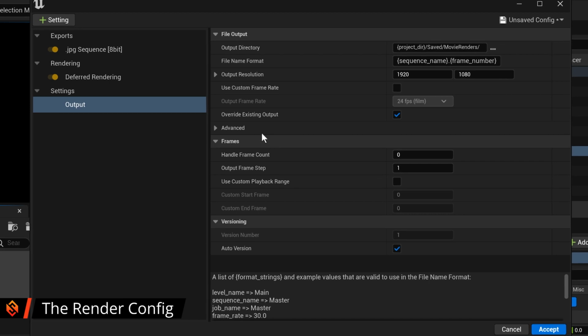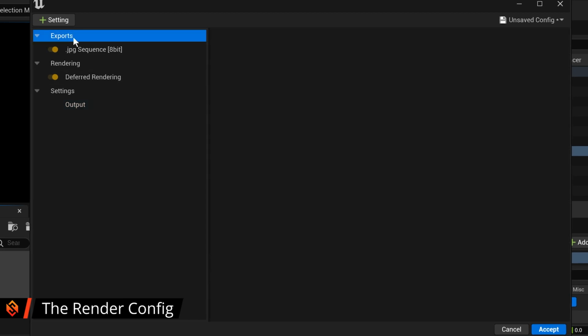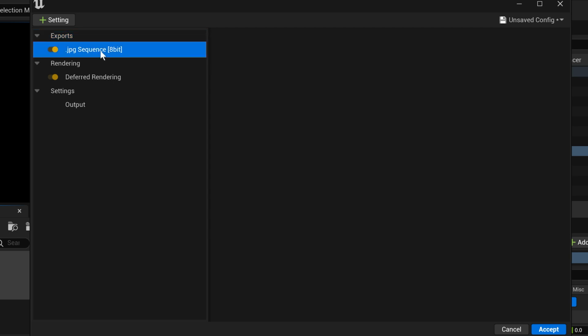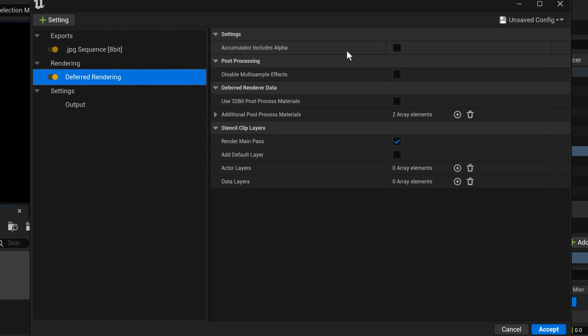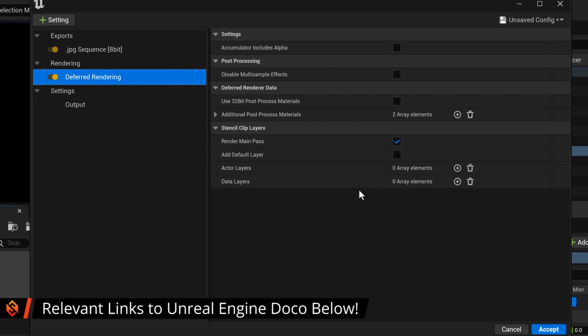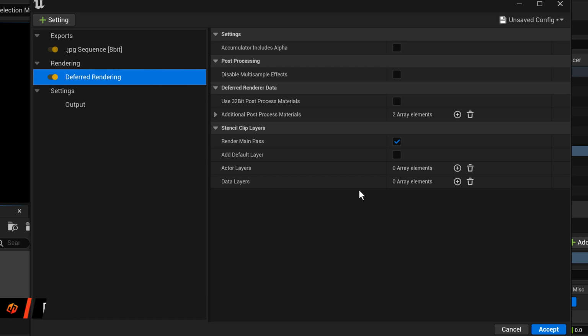And in here, you can define any number of different exports, which is the format that the level sequence will be rendered out into. Right now, all we have is a JPEG sequence, which doesn't have any options for us to configure. Under rendering, you'll add all of your different options for how you want the movie to be rendered out. There's already an option for deferred rendering in here. And when you select it on the right-hand side, you can see there's a whole bunch of different options. I'm not going to go into these ones. I'll link you down to the docs if you want to find out what all of them do. If you're just getting started, just leave them on default and you'll be fine.